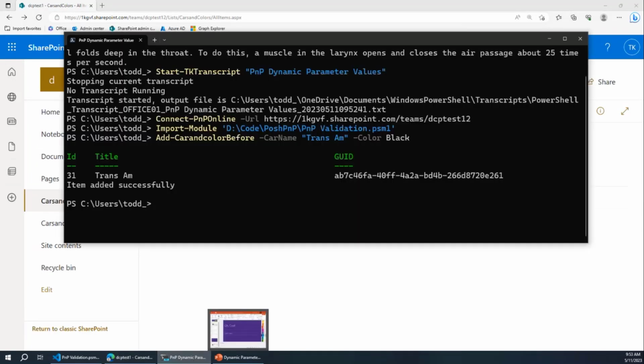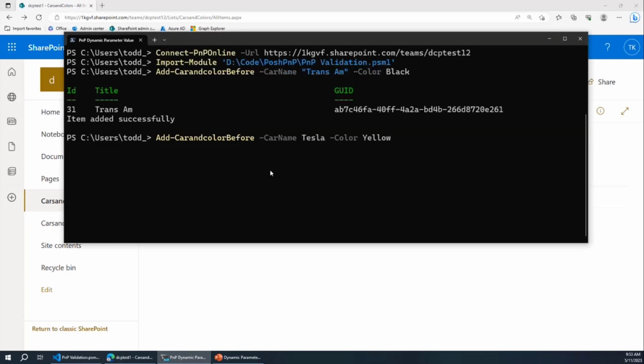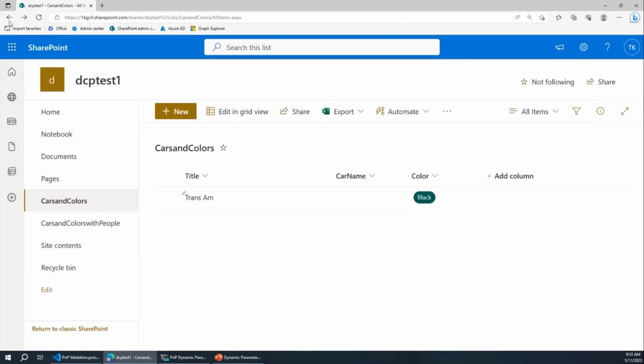Okay, so that's pretty cool. But what happens if I want to add a yellow car? I want to add a yellow Tesla. Now, remember, yellow is not one of my colors, and fill-in values are not allowed in SharePoint. But if you go into the API, you can add invalid options. So I'm able to add this yellow Tesla. Boo, that's horrible. So that's one of the reasons why we would want to use validate set. So let's look at the code I used for this.